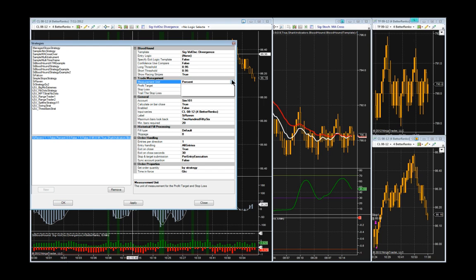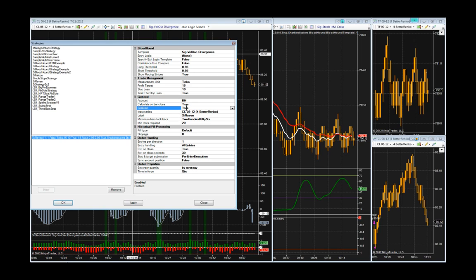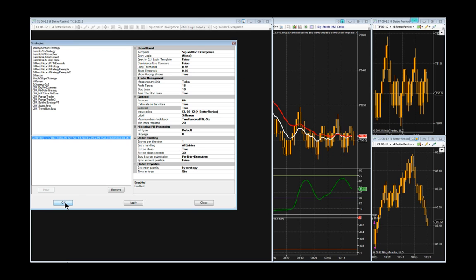I'm going to set my measurement units once again to ticks, and I'll set this to 15 and 10, and I'll trail my stop. Once again, I'm going to set my account to Bloodhound. You can leave it on Sim 101, but I use my Sim 101 for something else, which is why I don't want to use it here. Then the next step is to enable it, and I'm just going to accept all the default settings down here, and let's hit OK.